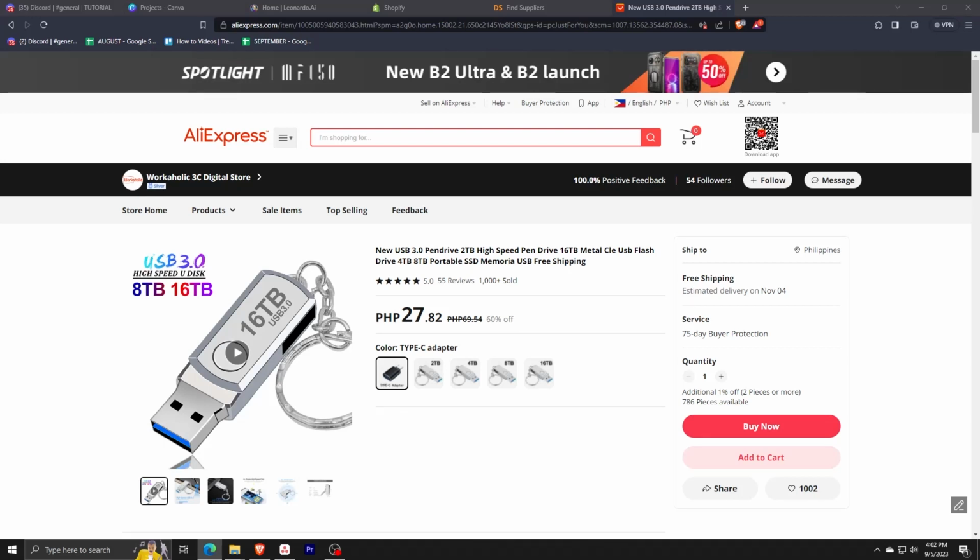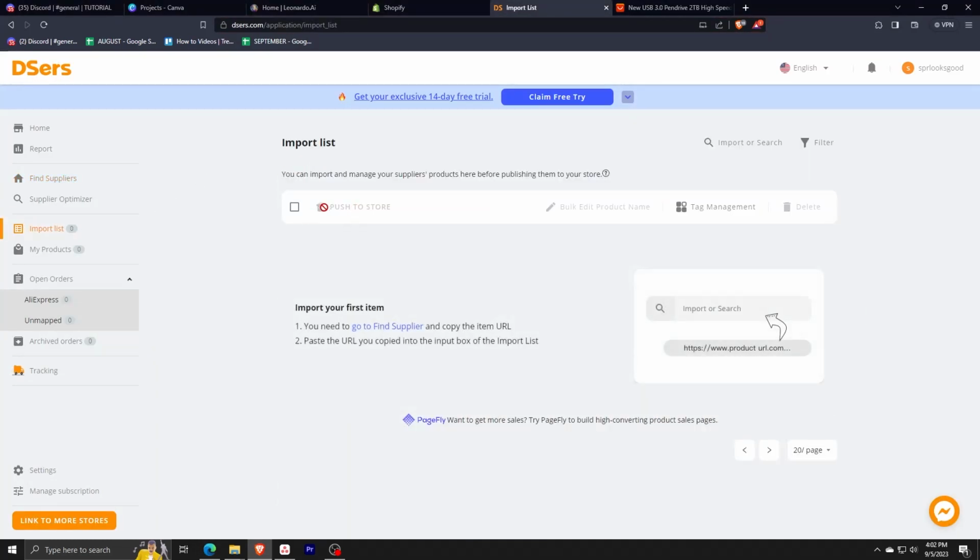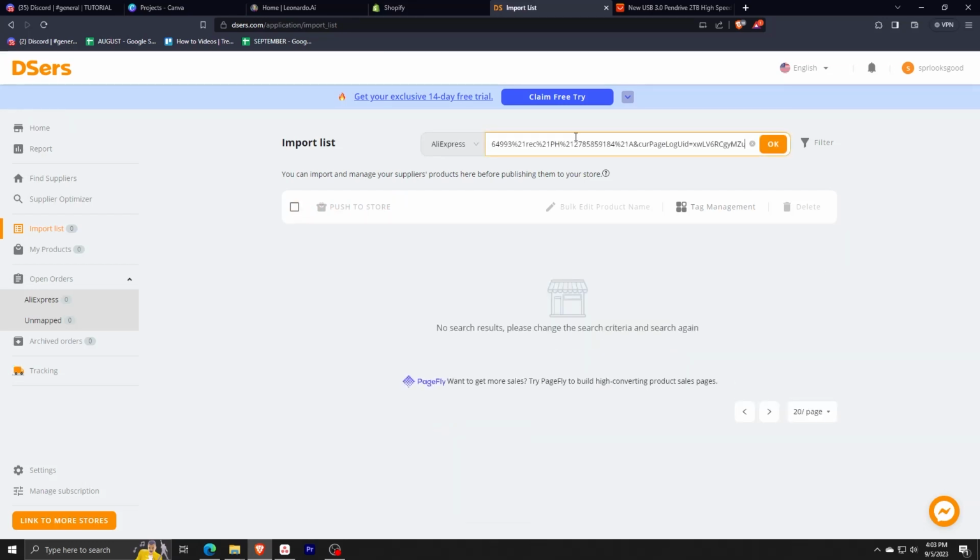What we can do here is select the URL of the product, copy it, go back to the DSers webpage, select import list, and here is where we can paste the URL of our product. I click the push to store, this will be important later. Now we just press OK after pasting the URL.